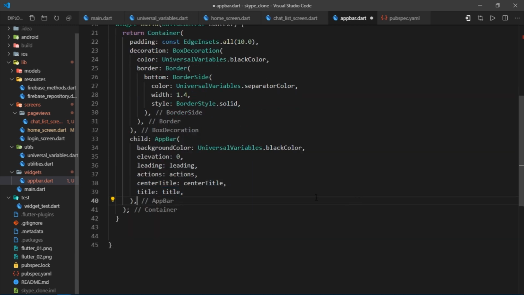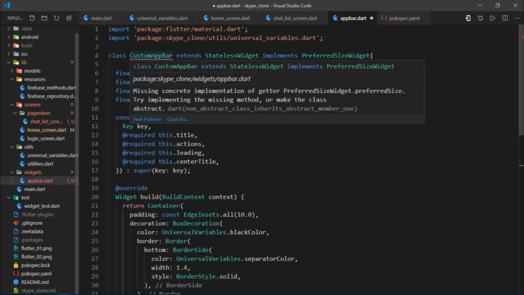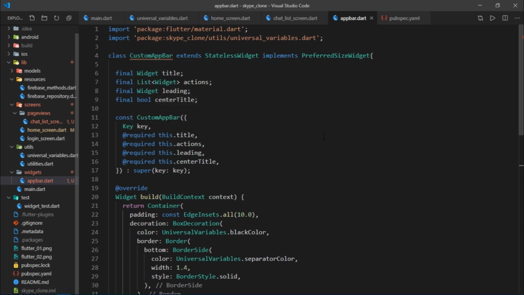Now if you scroll to the very top of the file, you can see that it shows some red squiggly lines. And if I hover over it, the error message says that we are missing a concrete implementation of getter PreferredSizeWidget.preferredSize. So how to resolve this error?